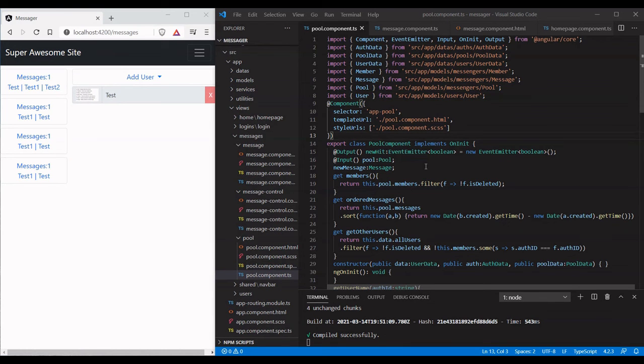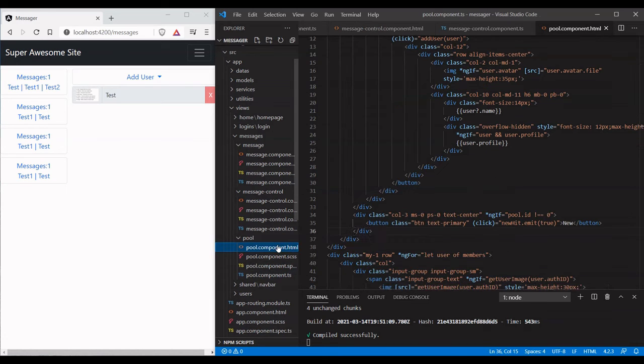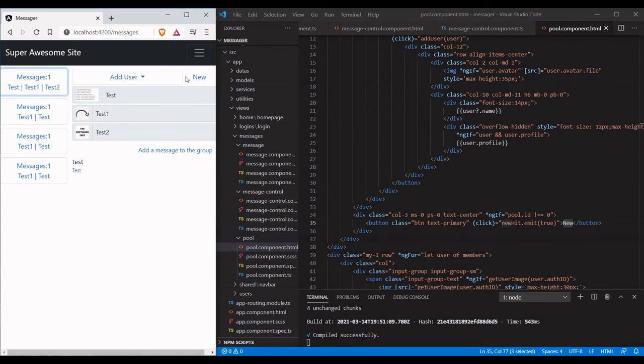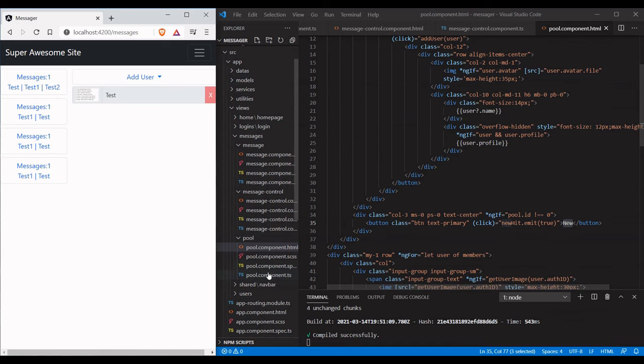So now let's go over the pool component. We're going to have an output event, a new hit, anytime we're creating a new pool. And we have the new hit here for the new button, in case we have a selected pool, we can click new.